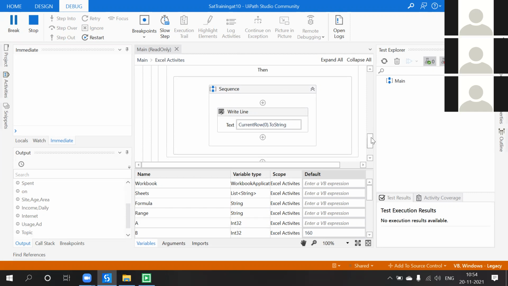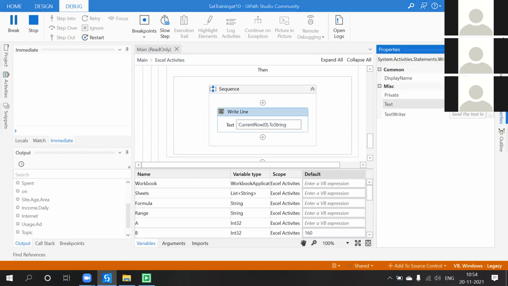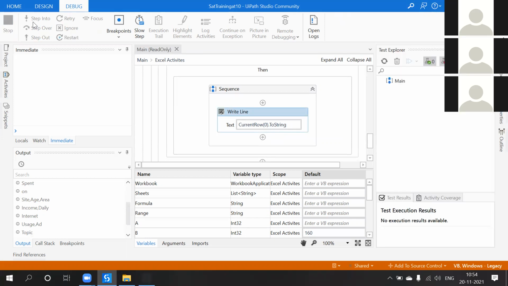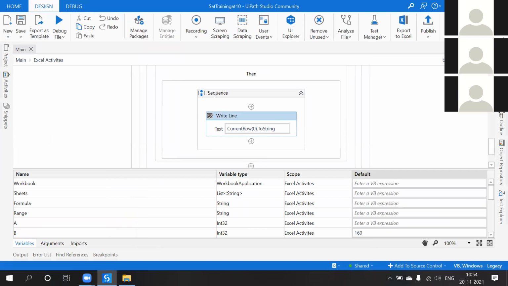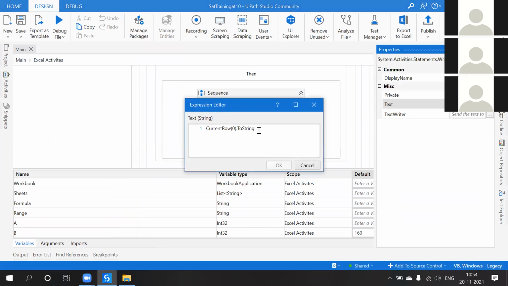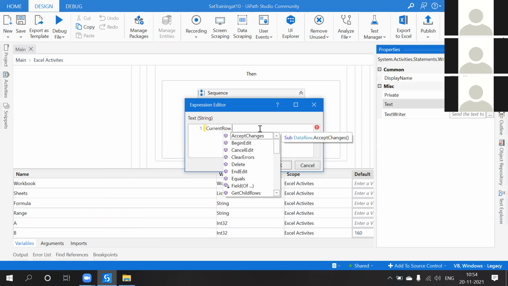So otherwise, according to our requirement for one particular column, we will use dot item. Okay, so we have only item.